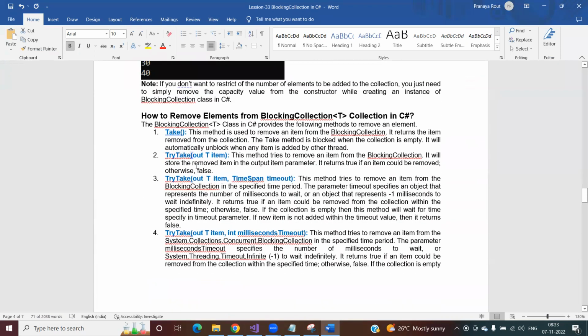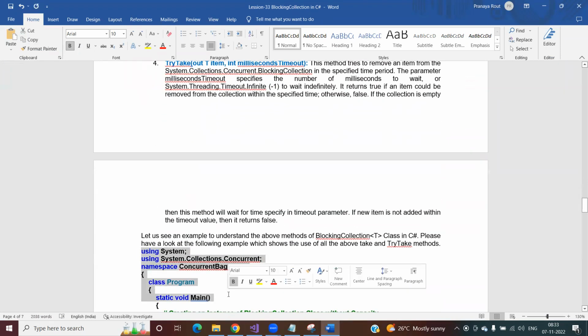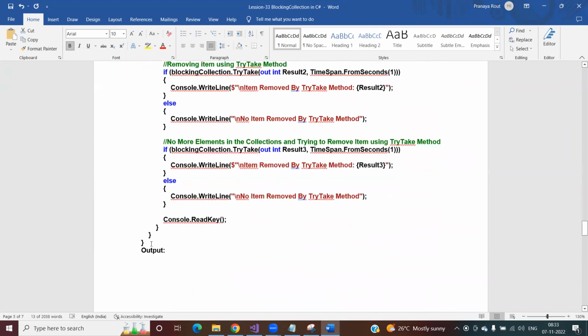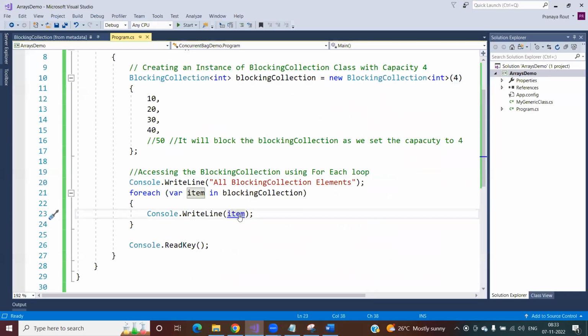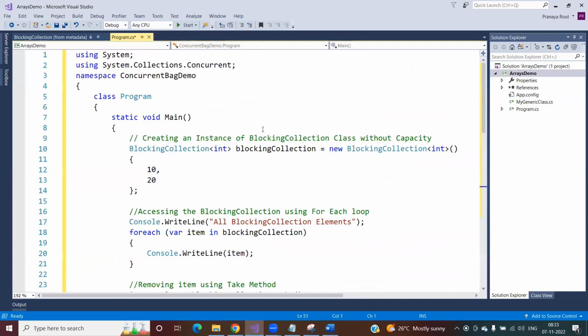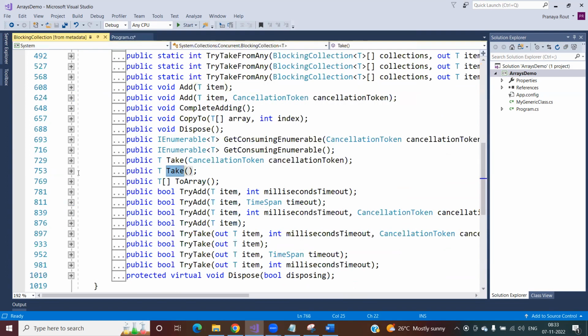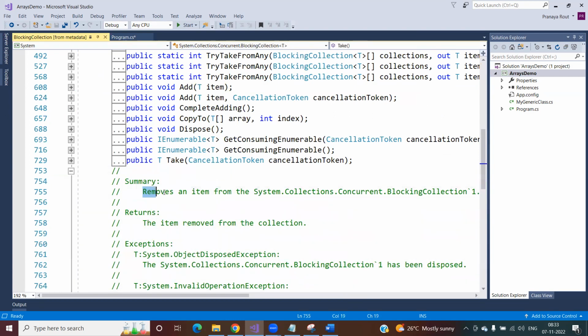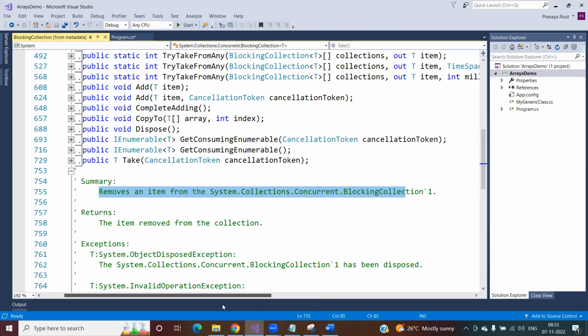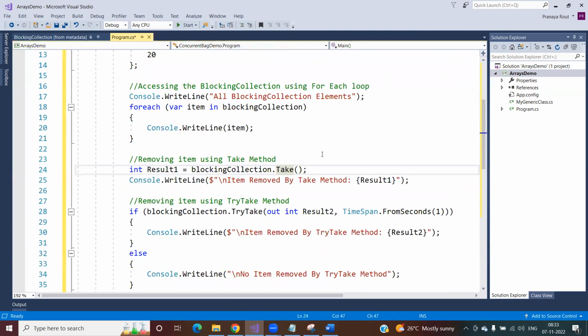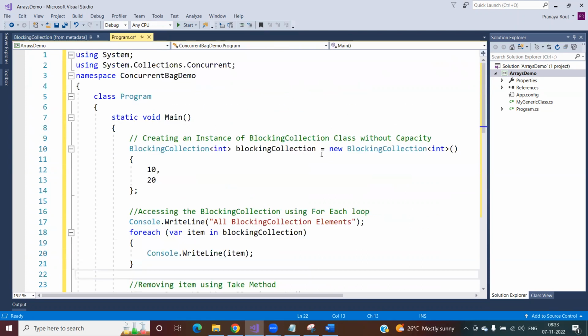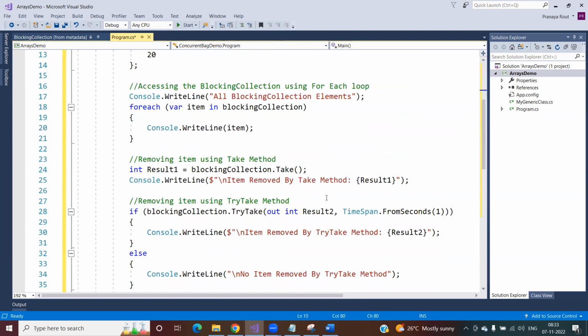Okay. How to remove elements? Let me directly explain this with an example. In this case, I'm creating a collection, and here I'm using the take method. Remove item using the take method, right? If you go to the definition, the take method removes an item from the collection. And which item is going to be removed basically depends on the data structure. So queue means what?